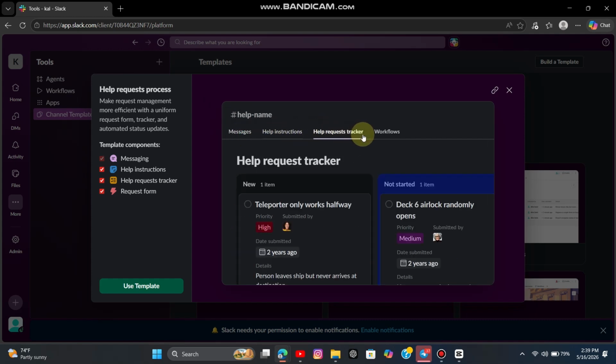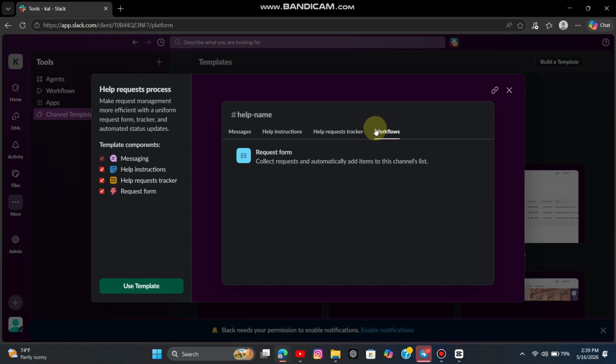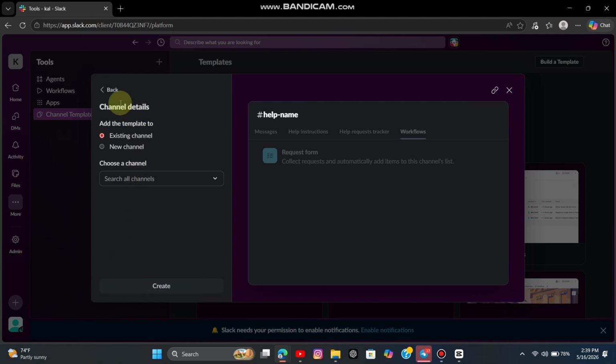When you click on a template, Slack will display a preview so you can see exactly what content, structure, or guidelines will be added to the channel. Once you find the template you want to use, click Use Template. Slack will then ask you to choose the channel where the template should be applied. You can either apply it to an existing channel or use it while creating a new one.